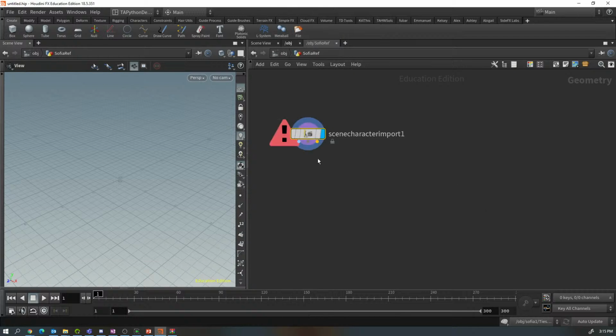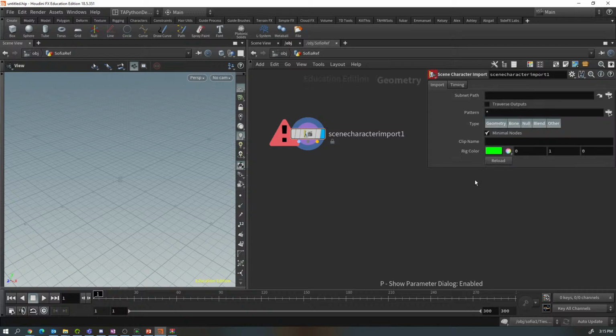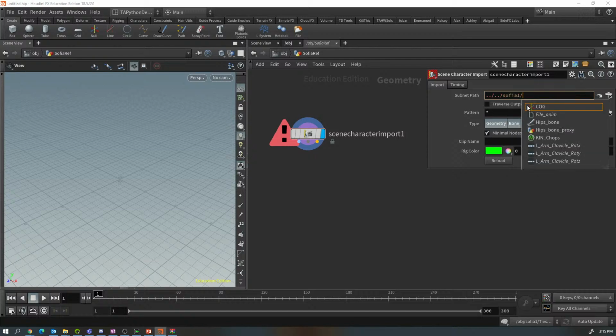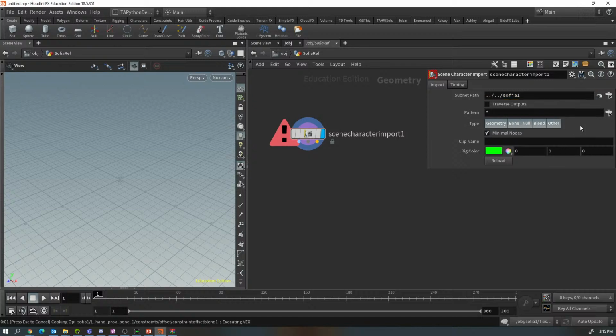Now it's giving me a warning. That's because we don't have any information on here. So let's go ahead and put some information. On the path, make it dot dot slash dot dot slash Sophia1. And then for the type, make sure you click geometry and bones. Null, blend, and other are superfluous and not necessary.